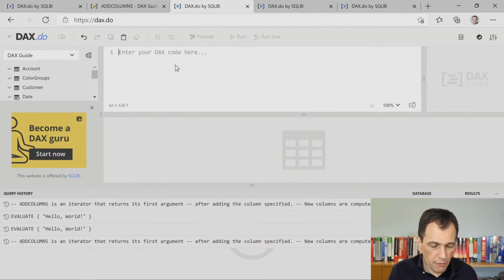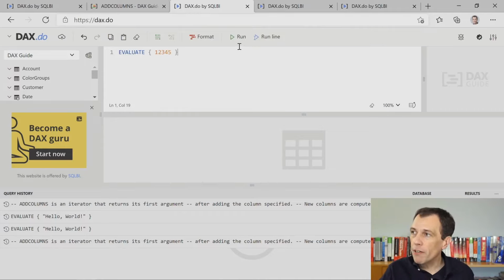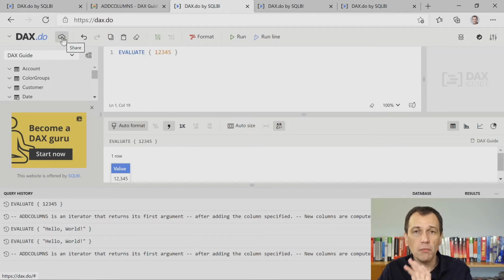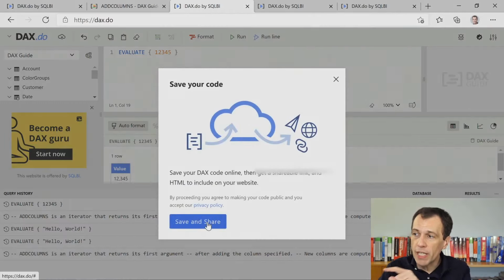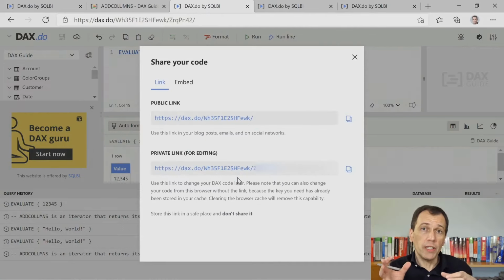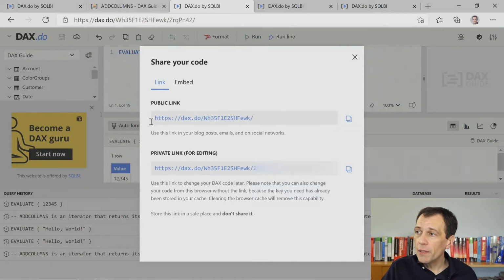Of course, when I save the query, so when I go in DAX.do, and let's say that I clear this content and I write evaluate, and I write 1, 2, 3, 4, 5, something like that. So I create a query. If I run this query, this is a real query executed in real time, and then I want to share this query with someone else. When I click this button, share, what happens is that when I click the button save and share, the query and the result is stored in the blob storage that you have seen before, and I have this URL, this link that allows me to restore the query.